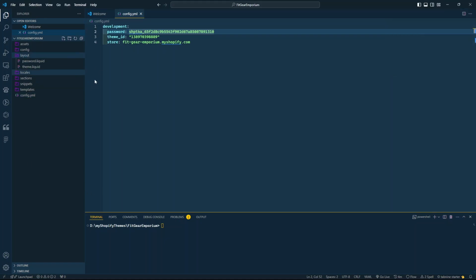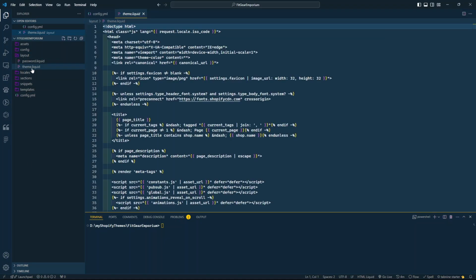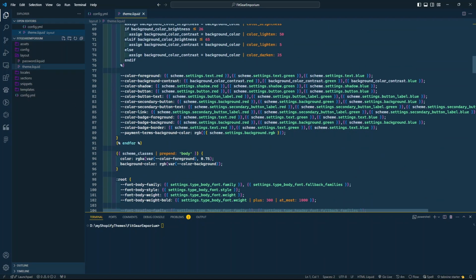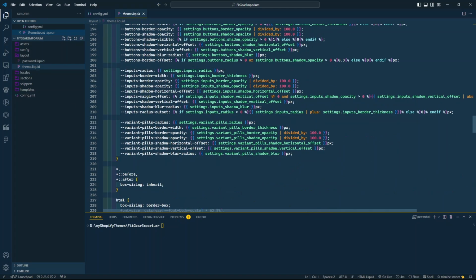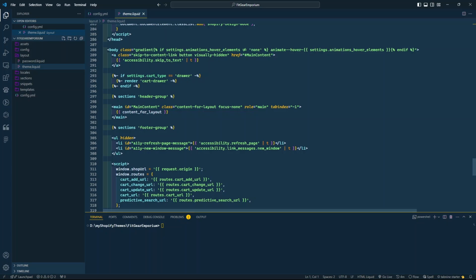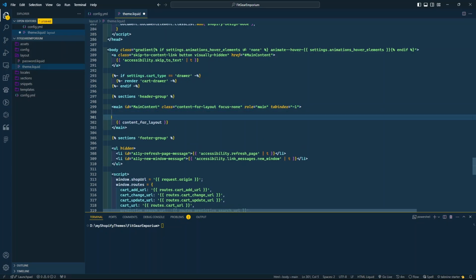Just go to layout and select theme.liquid, and let's write something here. In the main content, an h1 hello world. Now if you save it, this will not do anything.